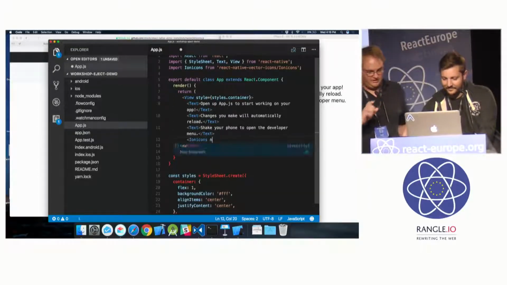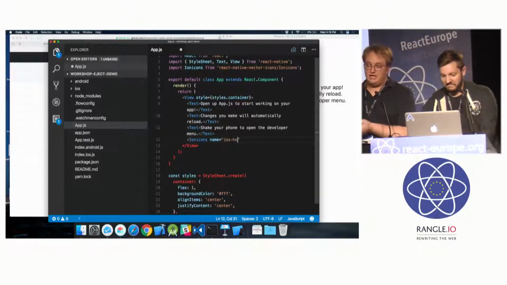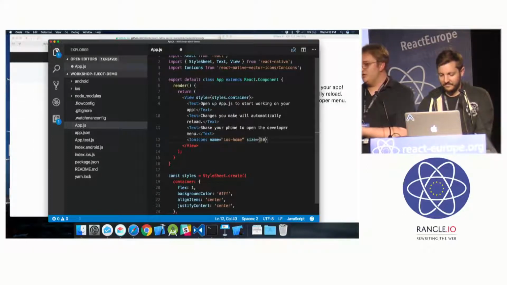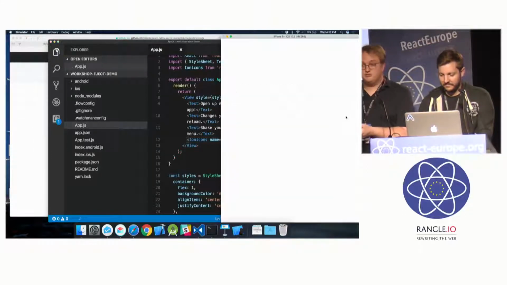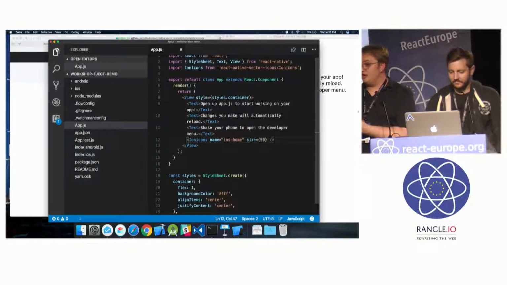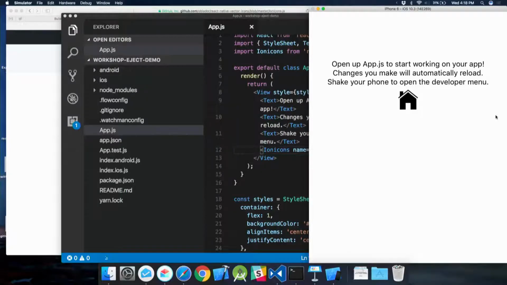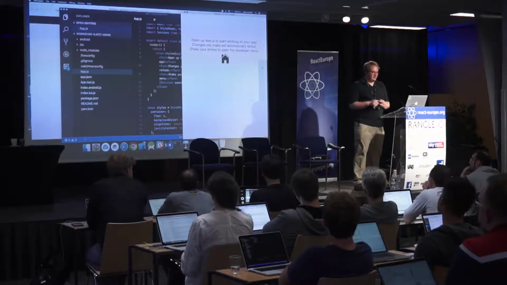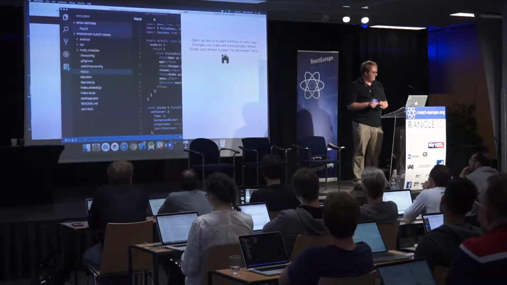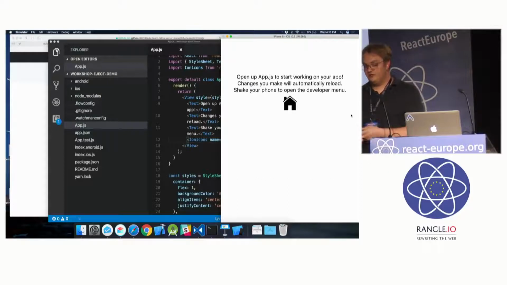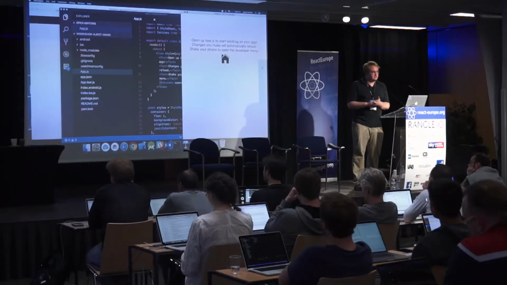So the important thing here to remember is that if you start in CRNA, you can eject anytime you need your own native code. There's some complexity associated with that, so be prepared to handle some Xcode. There you go. Congratulations. You have a home icon on your home screen. There's some configuration to wrangle. If you do need to write your own native modules, it's not quite as straightforward as just writing some Android and iOS code. There's a little bit extra to be aware of, and that's what James is going to talk about now.